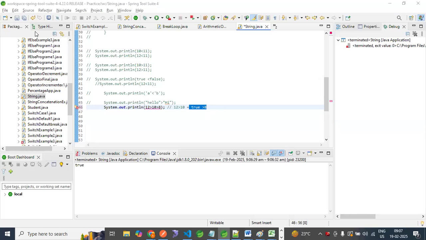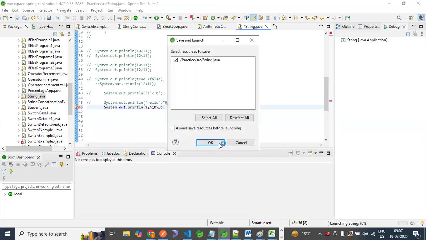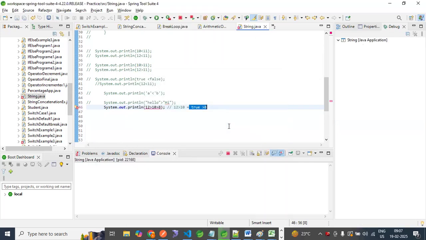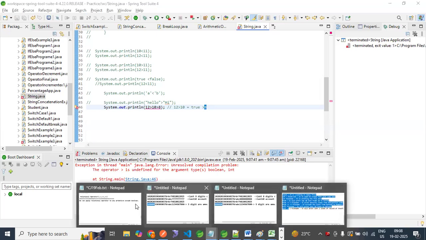Now, try to observe. It can't be applied to Boolean. If you try, let me run this program. You will see this: the operator is undefined for the argument types Boolean and int. Why? Because this 12 is an integer, but after the comparison the result will become Boolean, true. And then true is compared with 8. So this is Boolean, this is int. We cannot compare, right?